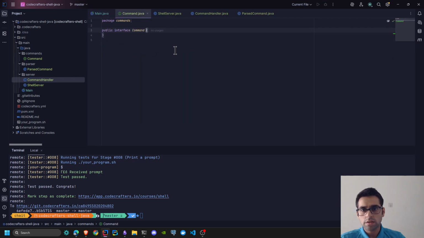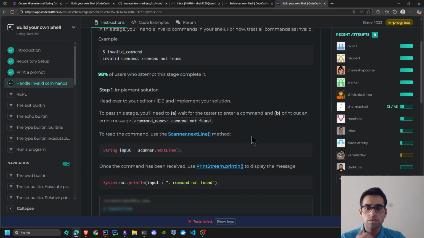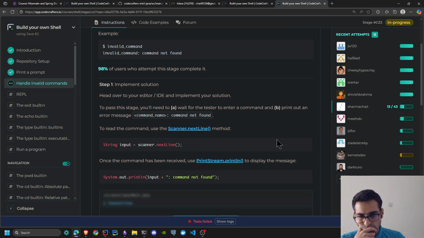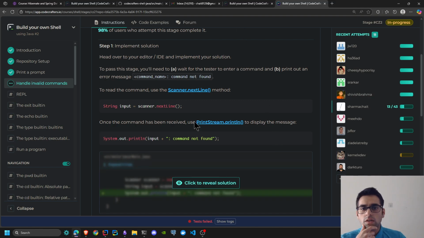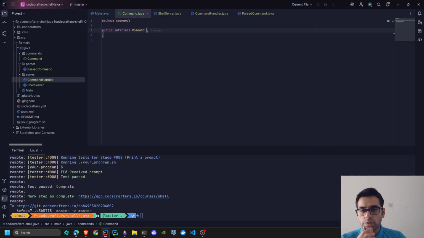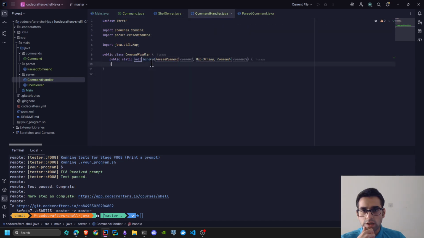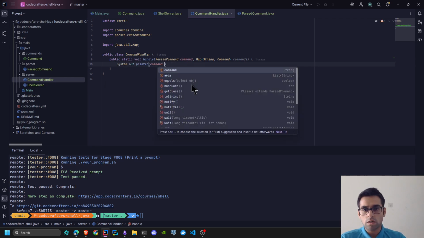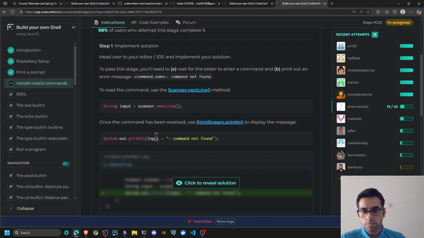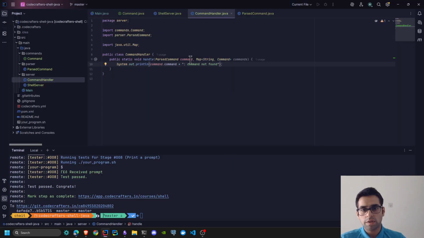All right, now let's read what's required of us. For any input right now, we need to print command not found. Okay, so we are going to do that in the command handler. In command handler handle, for every command, right now all we need to print is command dot command plus command not found. That's all we need to print right now to pass this.